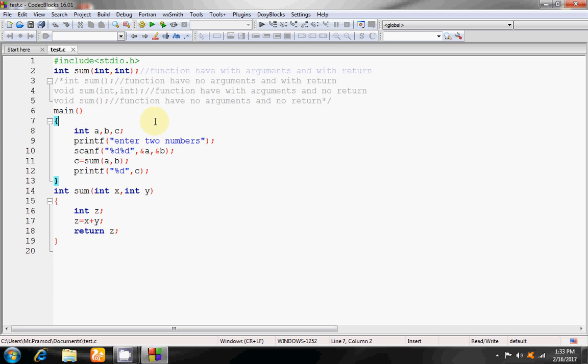Another thing is the function name. This is the actual name of the function. The function name and the parameter list together constitute the function signature.